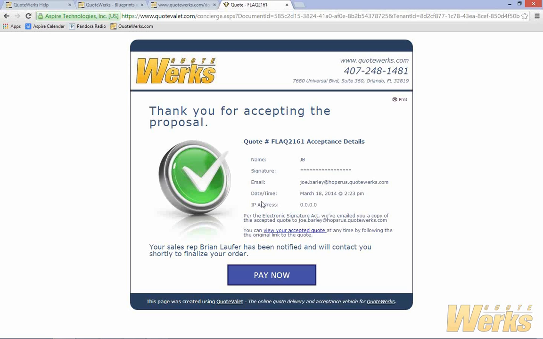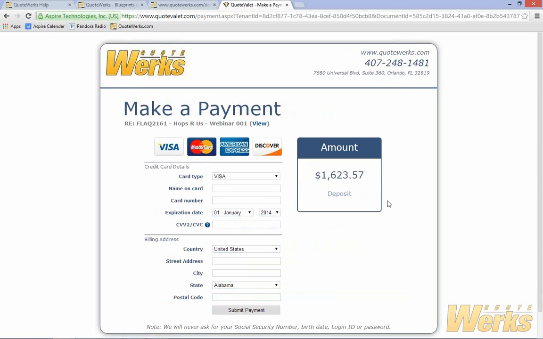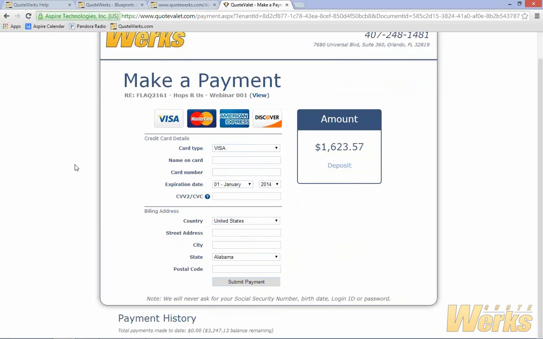Basically, I'll get a notification from QuoteValet letting me know that they accepted. Customer could then pay now. I'll get notified that they actually viewed this pay now screen here. A good question came up. What gateway do we work with for payments? We actually work with over 80 different payment gateways. So for the most part, if you're working with an existing gateway, we'll integrate with them as well. Later on, I'll show you exactly how you can use them inside of QuoteWerks here.